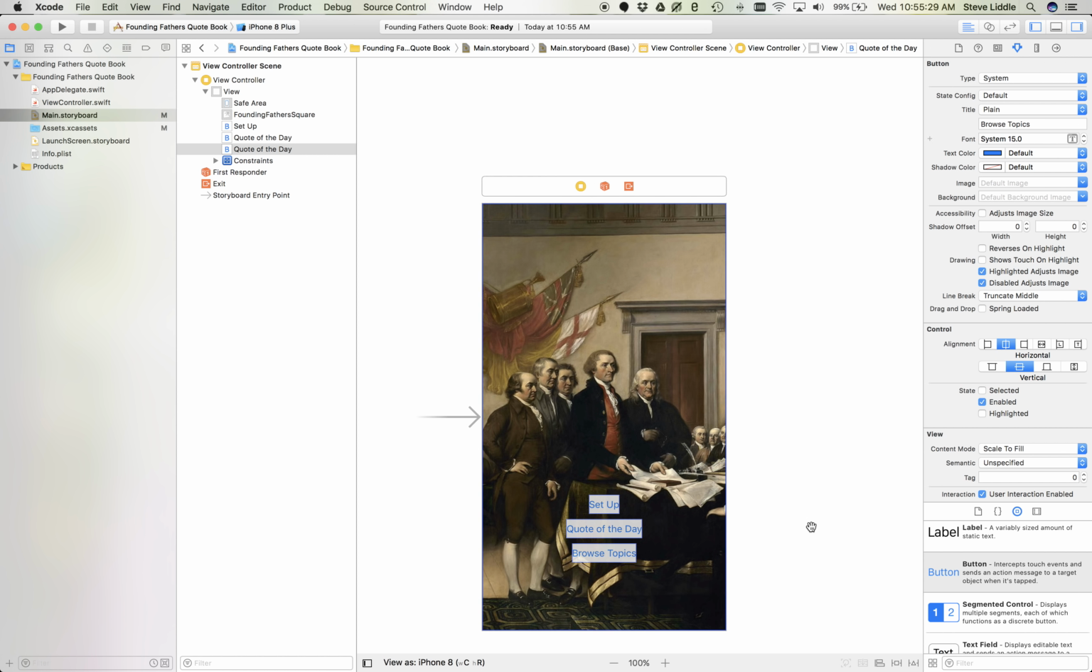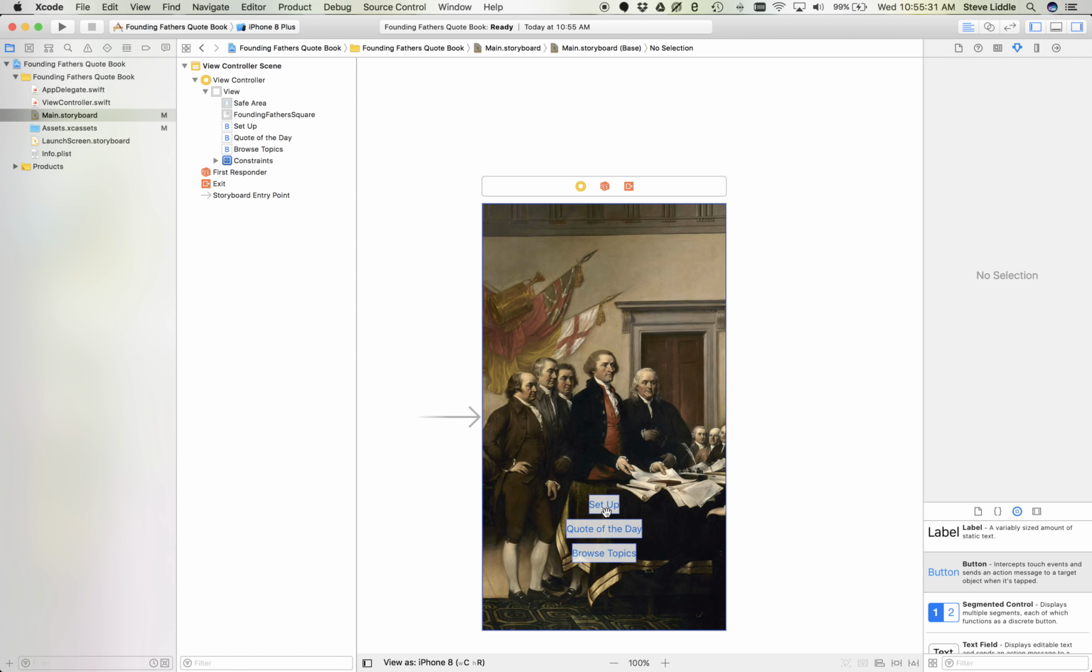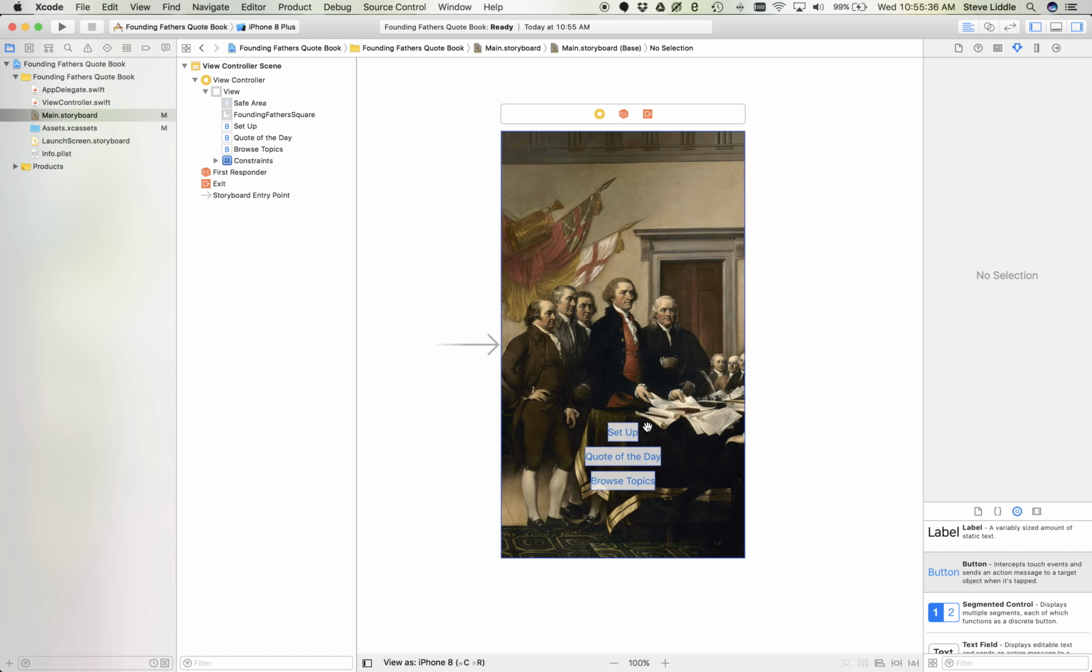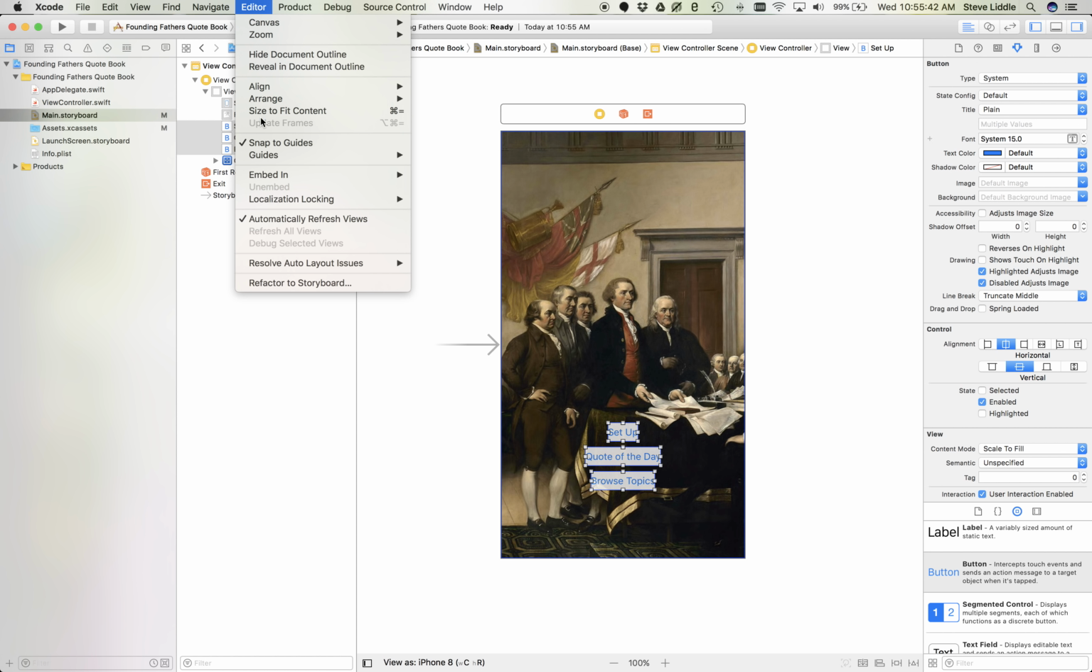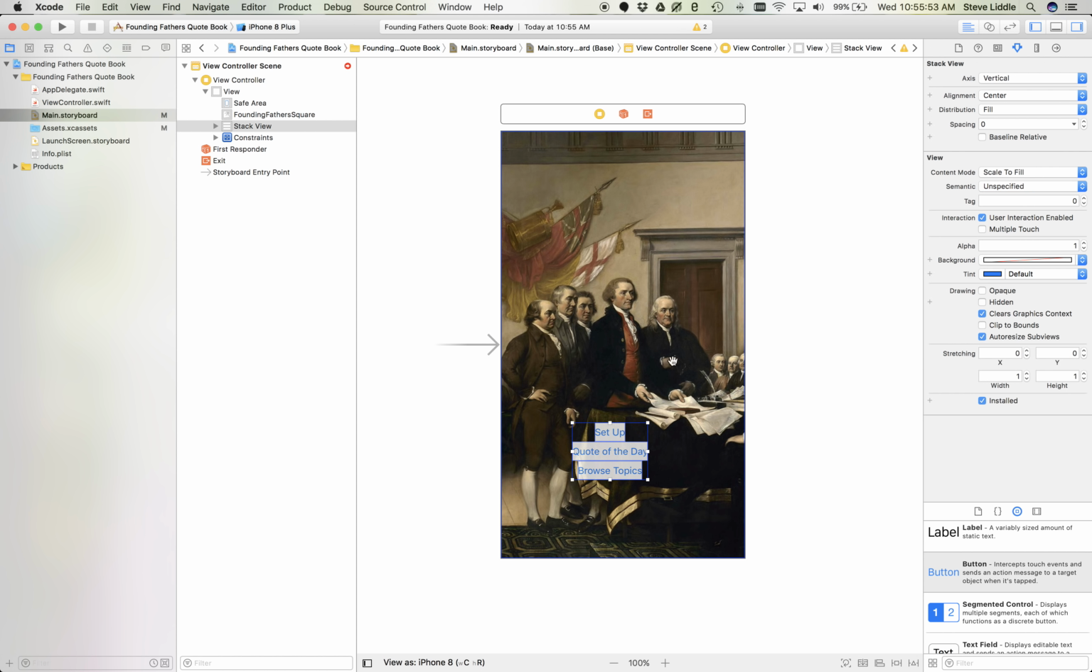Okay, now, I want these to be the same size, so we need to do a little bit of work on this. We need to place them. So what I'm going to do is select all three of those. I could come up to my editor menu and say Embed in Stack View. I could also click on this icon down here in the lower right of Interface Builder, and they will both do the same thing, embed in a stack view. As soon as I do that, it makes a stack out of these things. And now, see, I have my stack view in this document outline on the left.